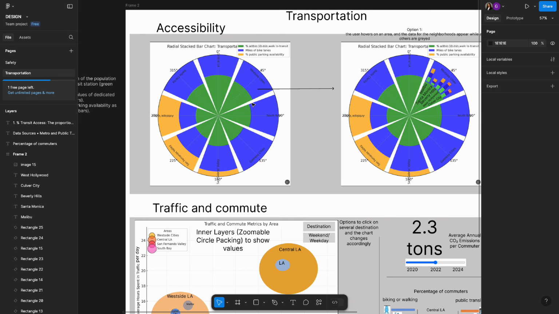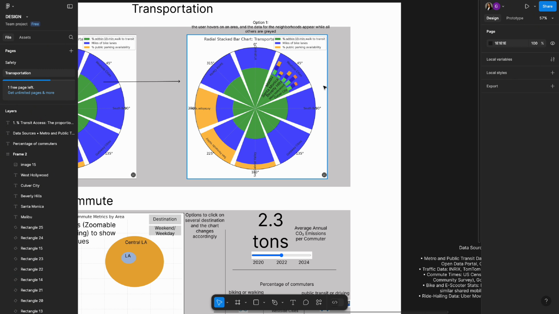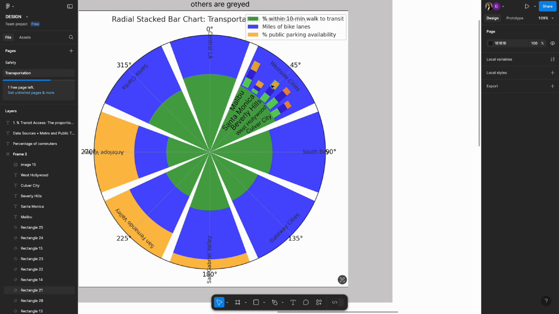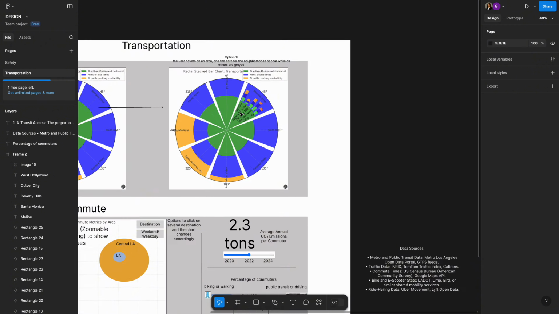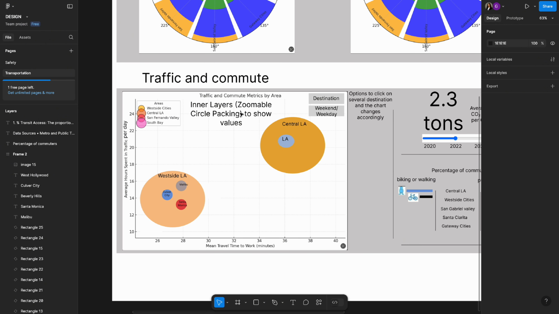And with the use of generative AI, we were able to refine the design much more, and then we thought of including the neighborhood level for each area. So whenever the user hovers on one, it shows these within, using the same color schemes so that it's more intuitive to the user. And then we thought of what the user would be interested in, which is traffic and commute. So he wants to know the mean travel time to work and how much time he will spend in traffic.